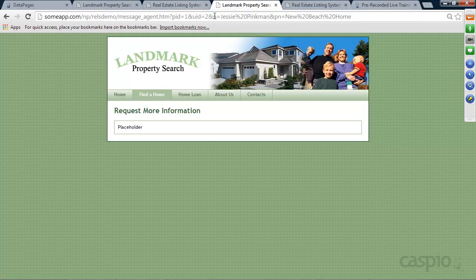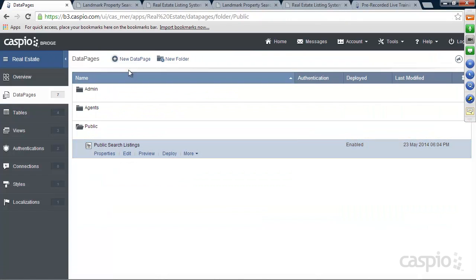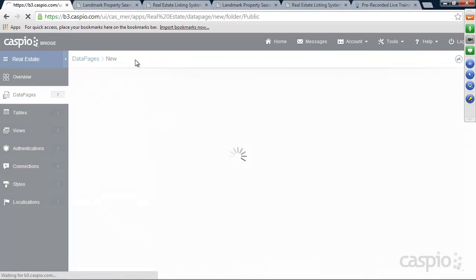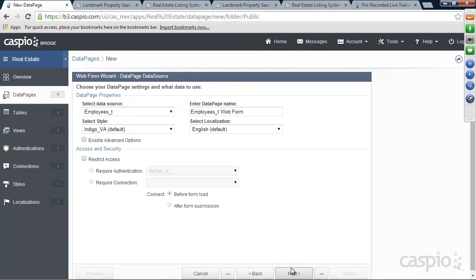And now this submission form that I'm about to build needs to receive this data that I'm passing using the URL. All right, so let's go to our account and let's go to our new data page. This is going to be public facing, and the submission form needs to be based on the messages table. Let's call this new message form. Enable advanced options and enable parameters, because the form now needs to receive those parameters that are being passed using the URL.